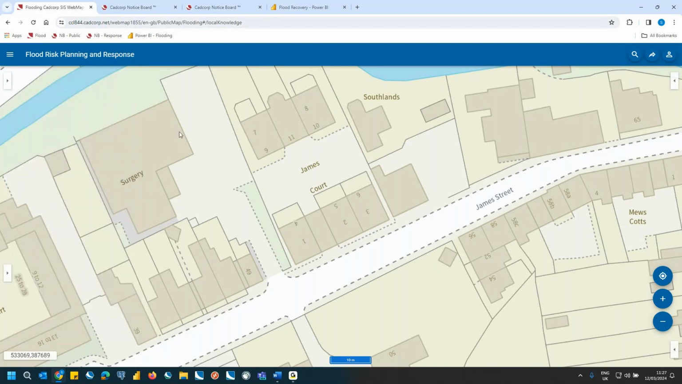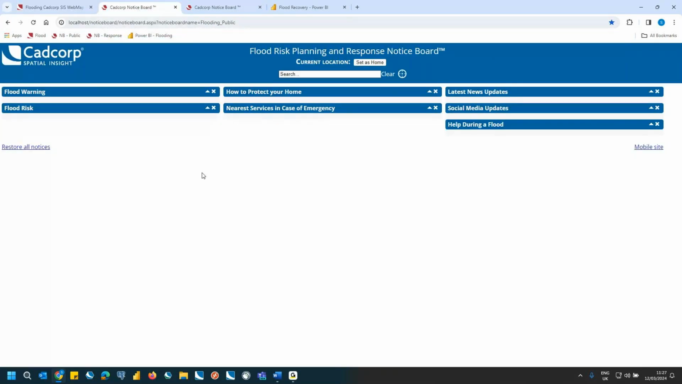Now, moving away from the map for a few moments, that same local knowledge technology that I've just demonstrated to you also sits behind our CadCorp Notice Board application. And Notice Board works like a web page. It shows different panels of information, and it could be used to communicate information to the public to help them plan for flood events if they live in a flood risk area.